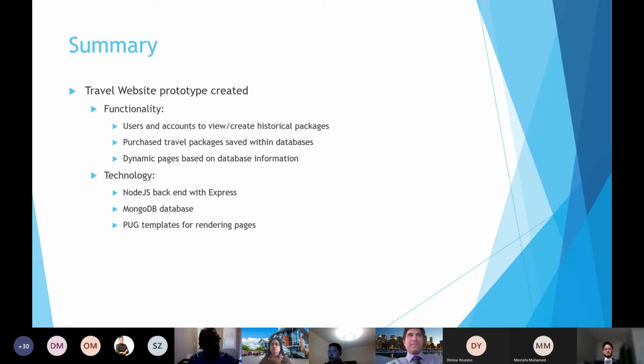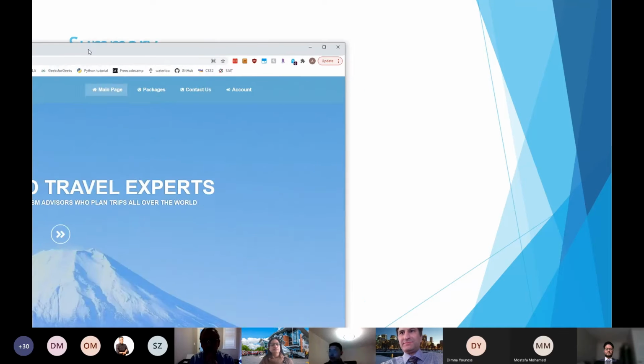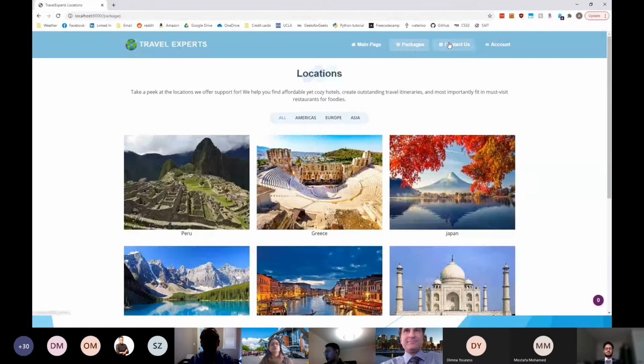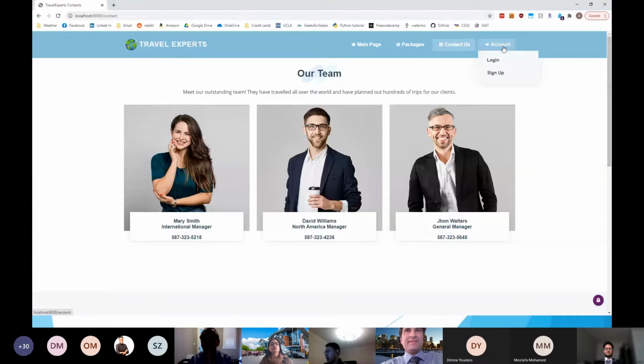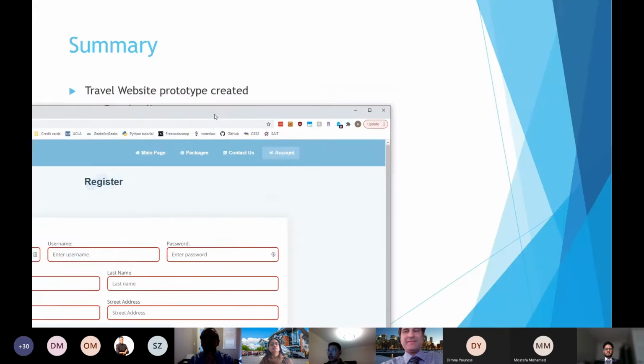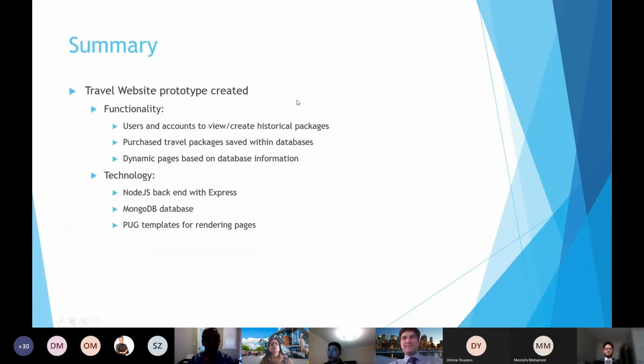In terms of technology, we have used a Node.js backend with Express. For databases, MongoDB, and we have created templates for rendering pages. So let's see our page to have an idea. This is our main website. We have a main page. We can navigate to different locations, have a contact us page, and have different accounts for logging in and registering. So we'll be going through that in detail right now.